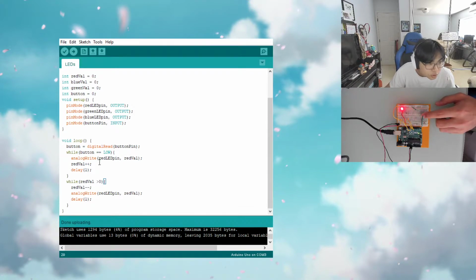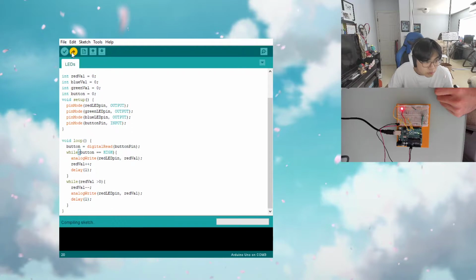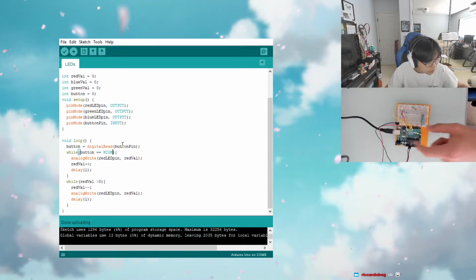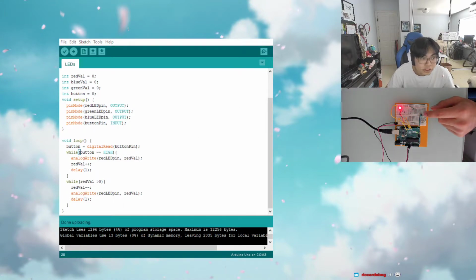Okay, so I see. So this needs to be while it's high. So let's try that again. Okay, so it's getting the part where it starts at nothing and then it starts lighting up. However, it's not going down to 0.